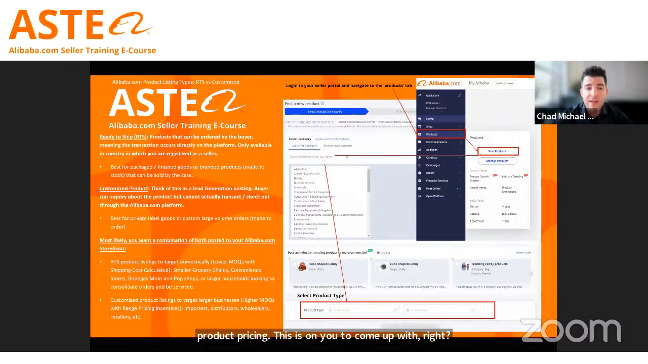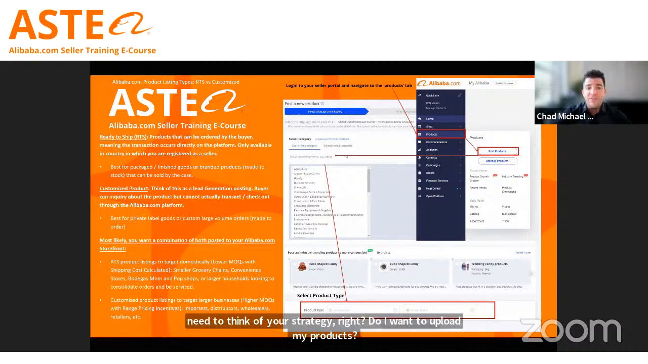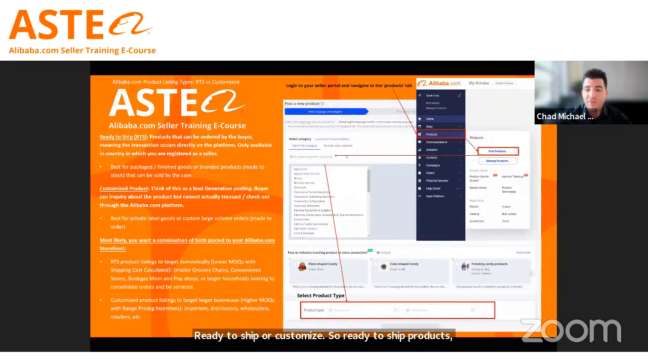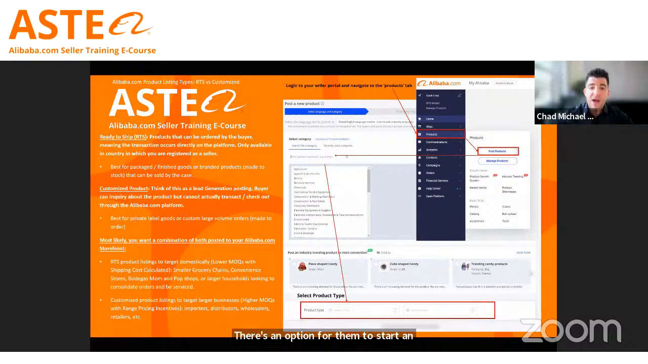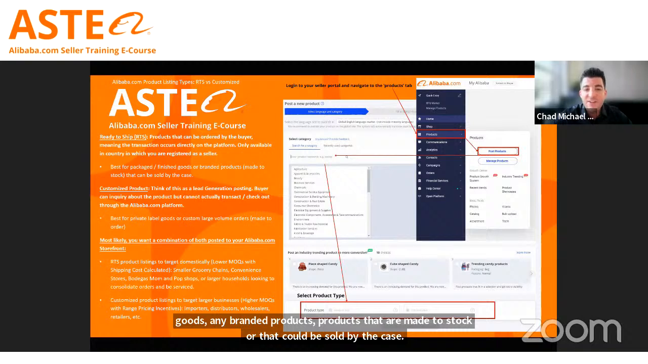Do I want to upload my products ready to ship or customized? So ready to ship products are products that can be ordered by the buyer, meaning the transaction actually occurs directly on the platform. There's an option for them to start an order or pay through the platform. You ship the order, it goes to your Alipay and is released to your bank account, right? This is best for packaged goods, finished goods, any branded products that are made to stock or that can be sold by the case.